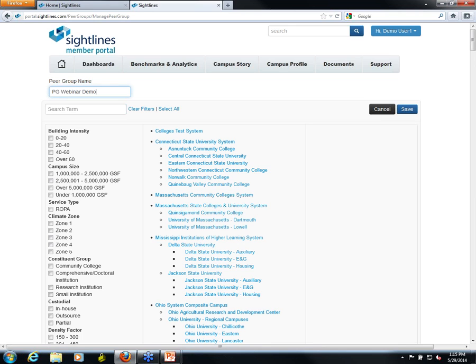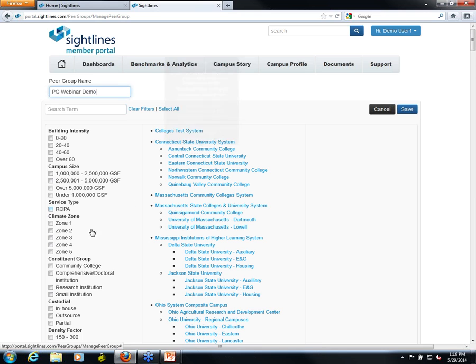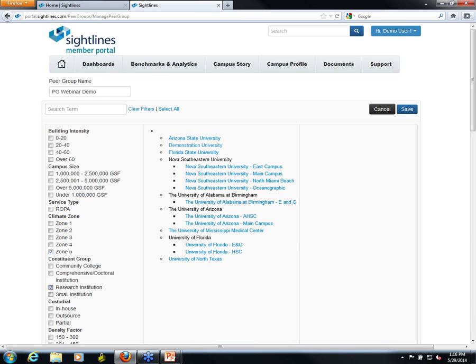And you'll notice on the left-hand side here, we have a whole bunch of filters that you can use. If you hover over an institution, you'll get some quick facts about that institution as to where they fall within each of those filter ranges. So for an example here, I'm going to go ahead and click Climate Zone 5 and Research Institutions. And you'll notice that my list filtered down to just show the schools that meet that criteria.